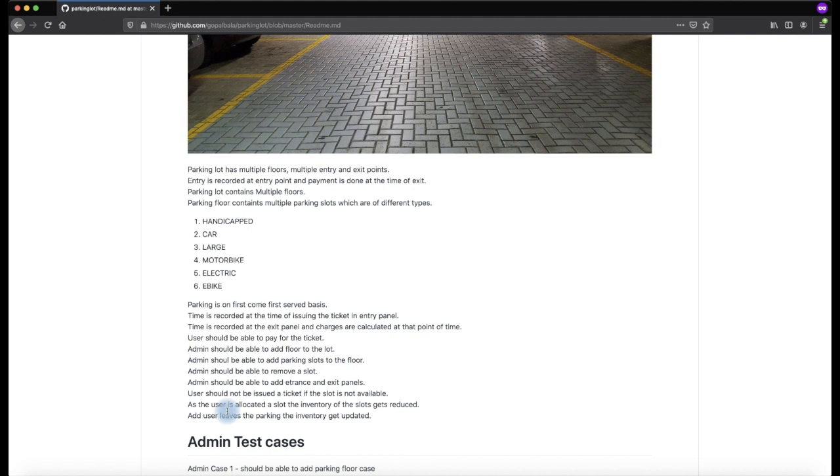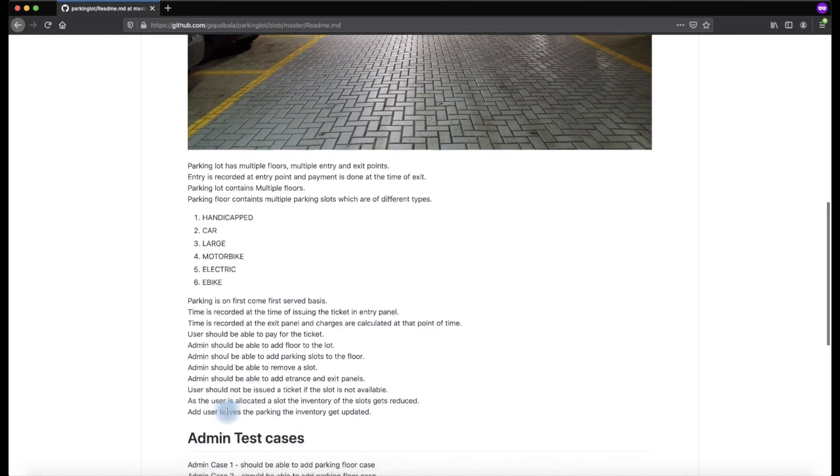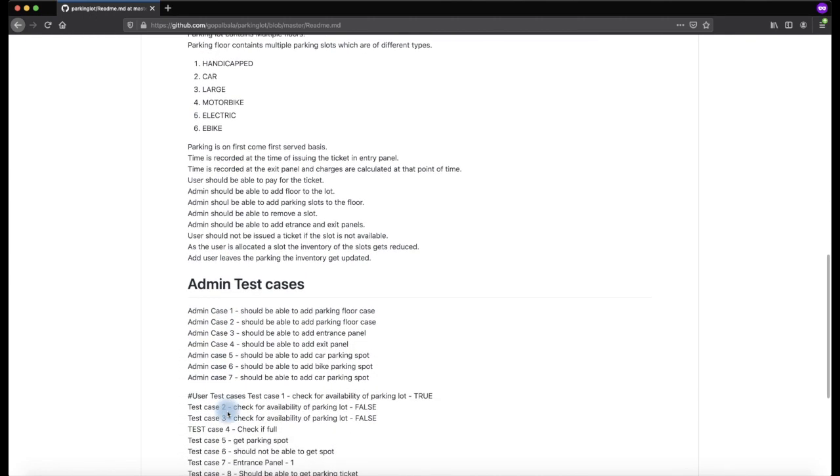As the user is allocated the slot, the inventory also gets updated. For example, if somebody gets a ticket, immediately the inventory of the number of available slots gets reduced. As the user leaves the parking lot, that time also the inventory gets updated. So this has to happen as people leave, the next person should be able to utilize the parking lot immediately. This is the problem statement.